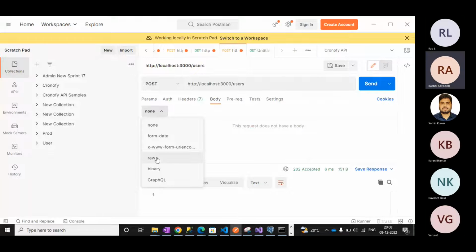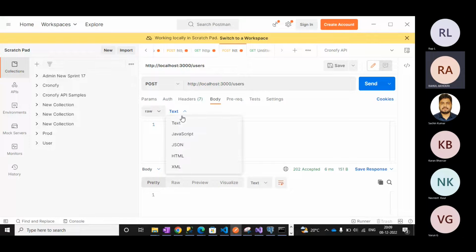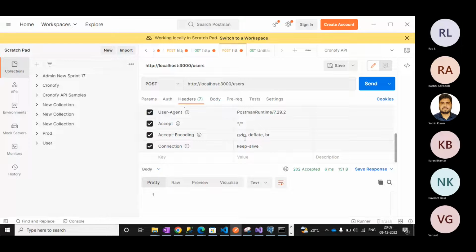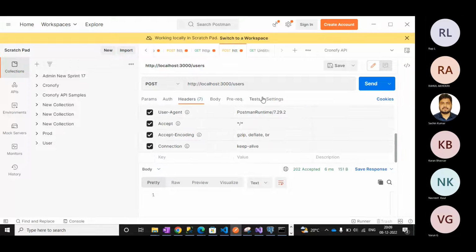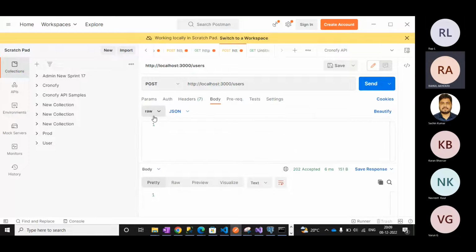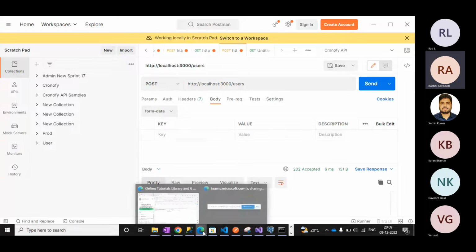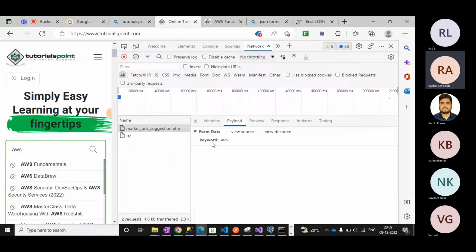Form data. If I click raw, then I will get the JSON format. In the headers, you can see in the body, we are sending raw JSON, but we can also send form data. What is form data? Nothing, it's just a key and value pair. What is the key here? The key is keyword, and the value is AWS.